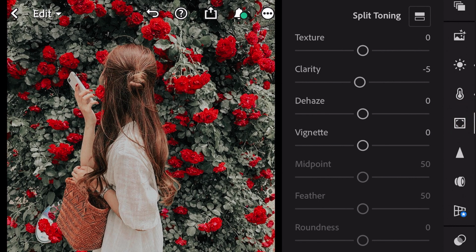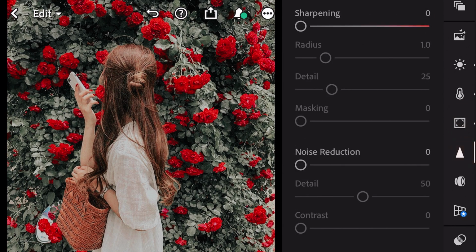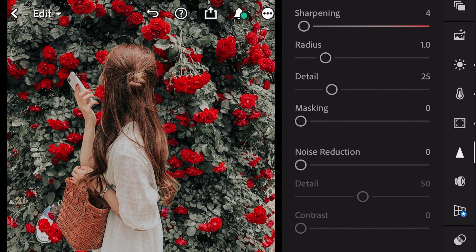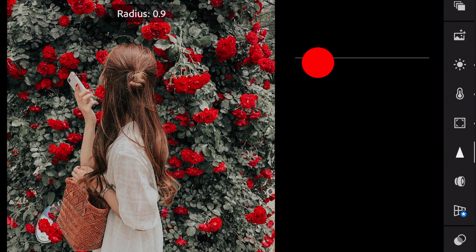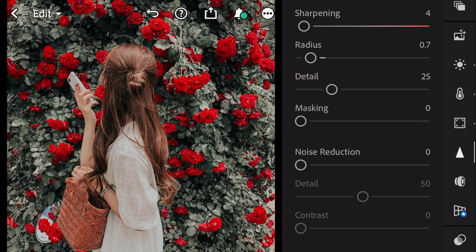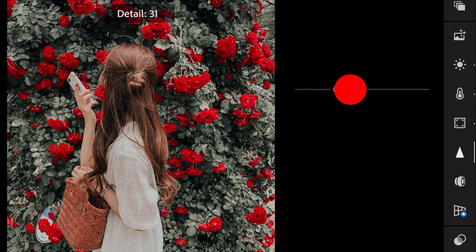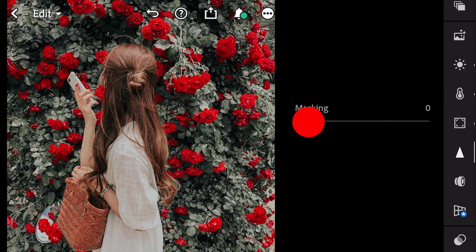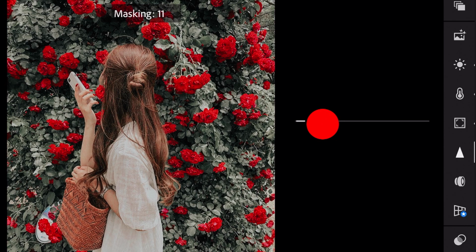Next go to detail. Sharpening to 4. Radius to 0.7. Detail to 54. Masking to 11.